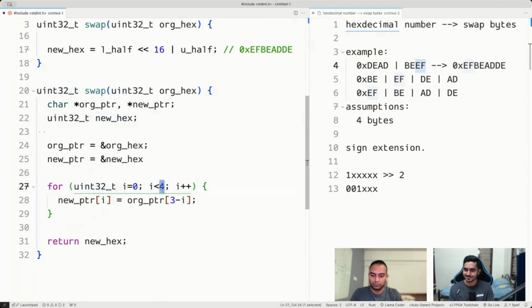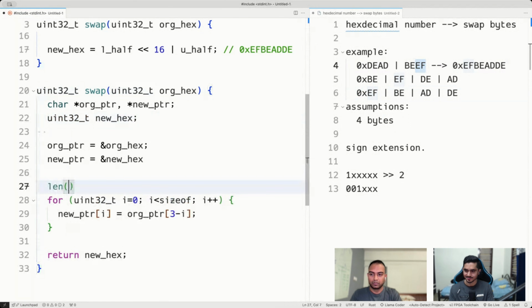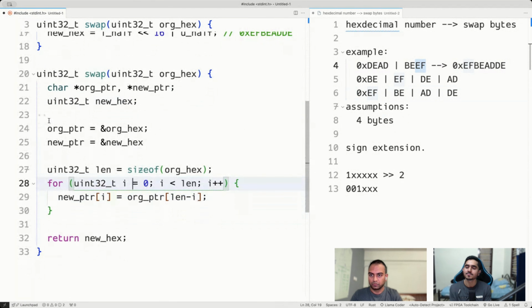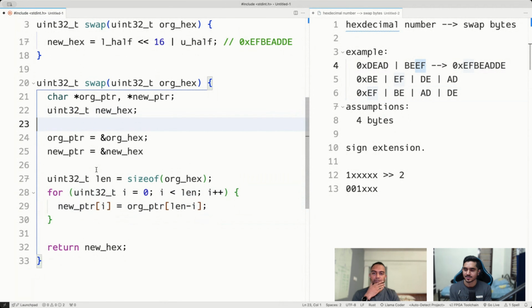One other thing I can do is maybe use the sizeof operator here. Length equals sizeof original hex, whatever that happens to be. This is just to avoid magic numbers. So I take the length here, length, and then length, and then we make this pretty. i plus plus. So this is good. Pretty much done.